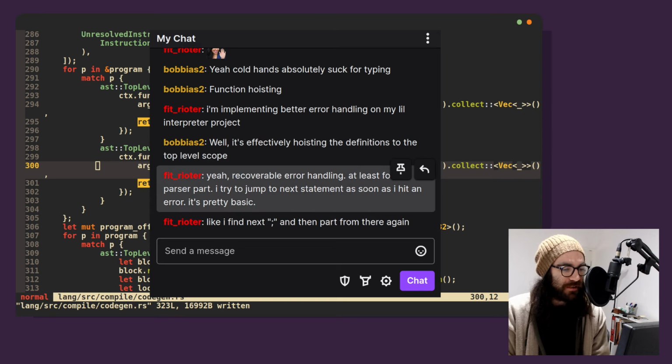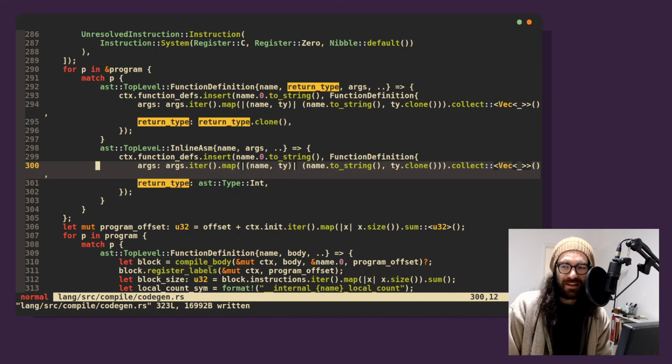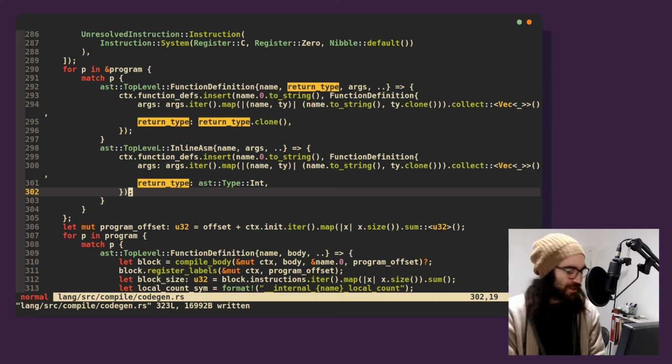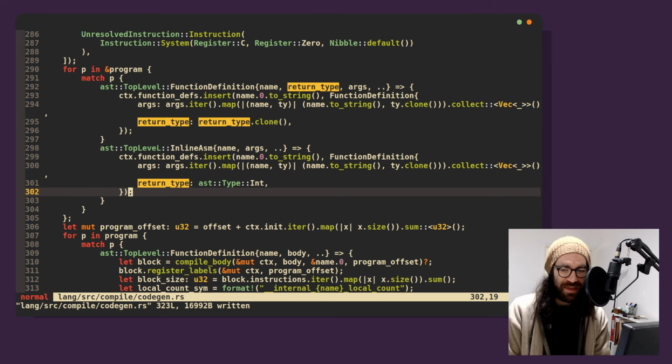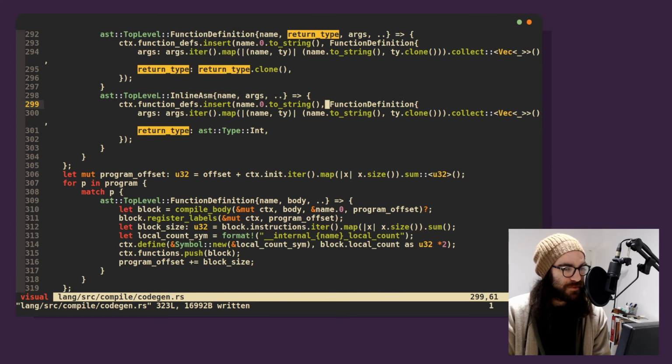Recoverable error handling, try to jump to the next statement as soon as you hit an error. Hit the next, find the next. Is that actually what you want, right? You've got to think about error handling. What state do you leave everything in? If you just keep going, are you going to leave things broken and kind of propagate errors out, right? A broken thing begets another broken thing, and then everything's broken. So this is good. This works.